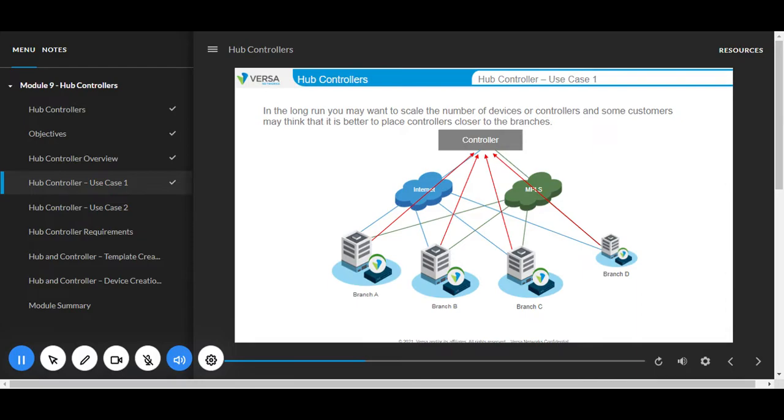Some organizations want to place controllers closer to the branches. In this example, we can replace branch D with hub D, which will also have the same functionality as a controller. This means that some of the branches can be connected to this hub, and therefore need not establish connection to the main controller. This allows better scalability in the network.